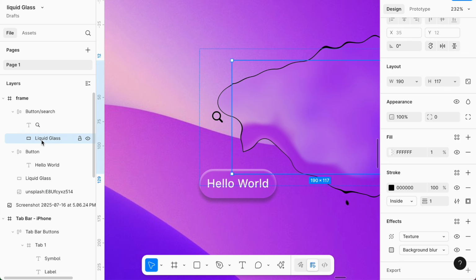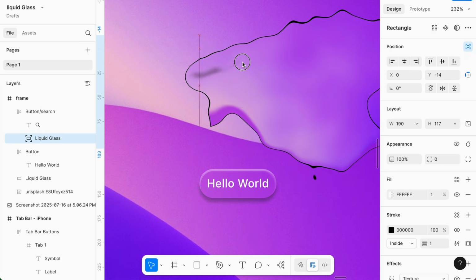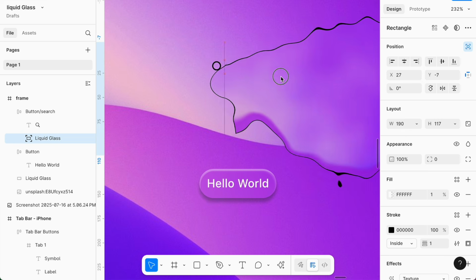I will select the liquid glass. Under position, here in this corner, you will see if you hover on this, this is called ignore auto layout, or it used to be called previously absolute positioning. So if I click on it, Figma understands I don't want auto layout to be applied to this layer.